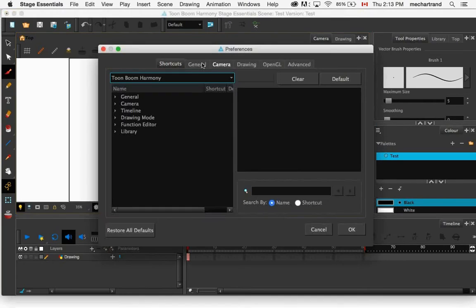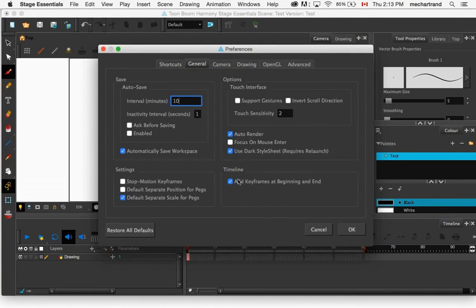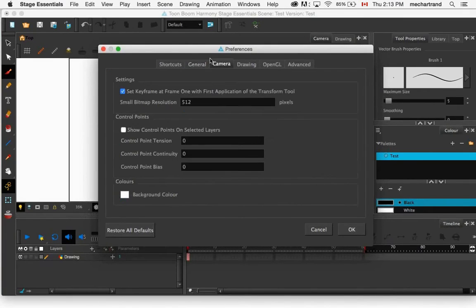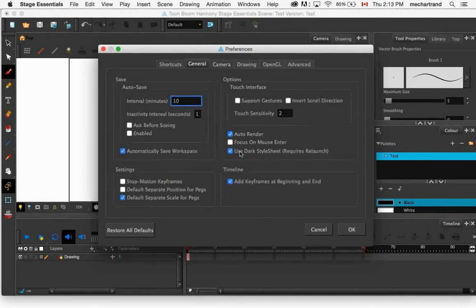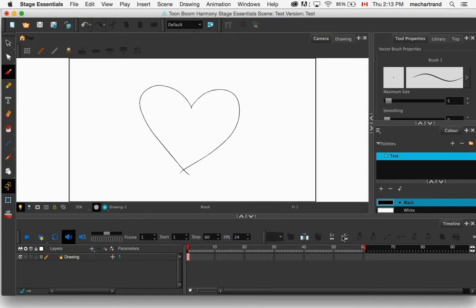Then if I go back to my preferences, you also have the option of using the dark style sheet. That one is under the General tab, and if you want to change the camera background, it's under the Camera tab here. This one requires a relaunch, so I won't do that right now. But if you uncheck this and then relaunch Essential, you'll have the light color background. And that's as simple as that.